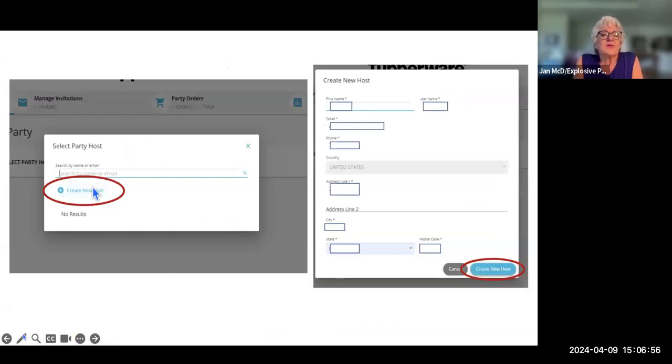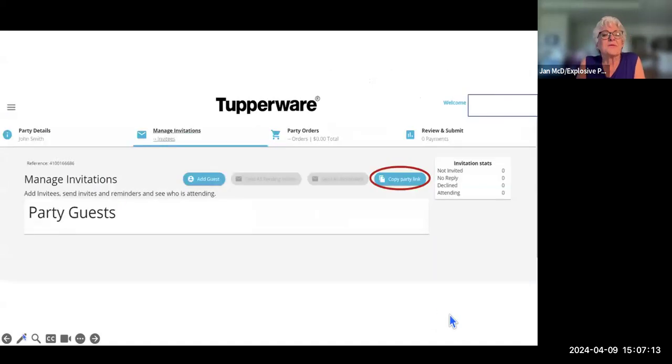So as we go there, then you want to create your host and you'll want to complete all the boxes. You'll see a little asterisk by several of them. Those are required information. So you'll want to make sure that you have something in each of those boxes and then go ahead and create your new host.